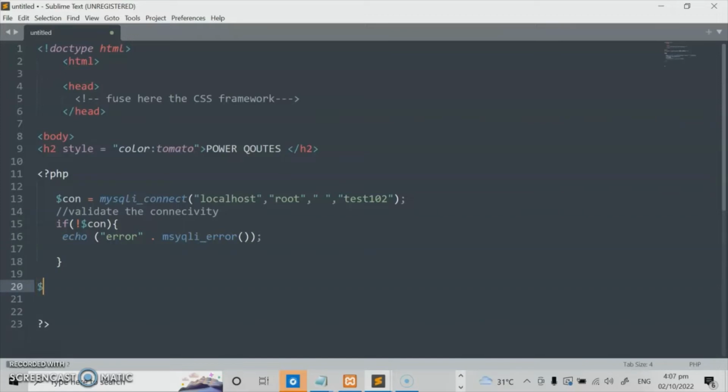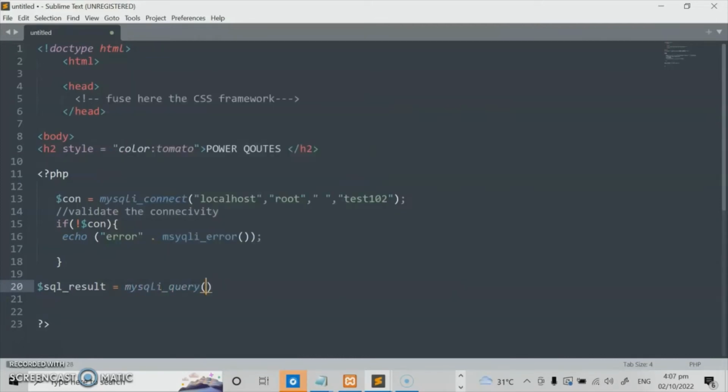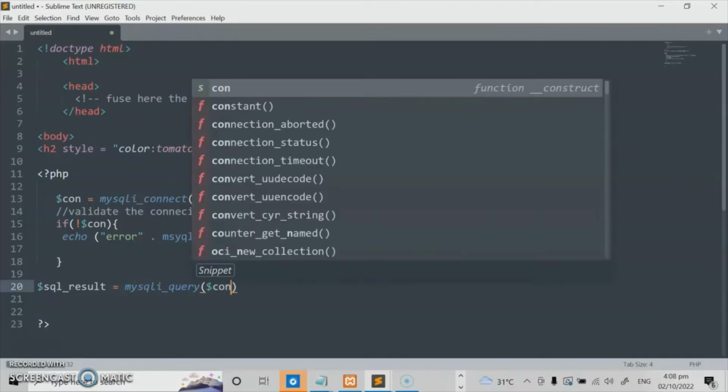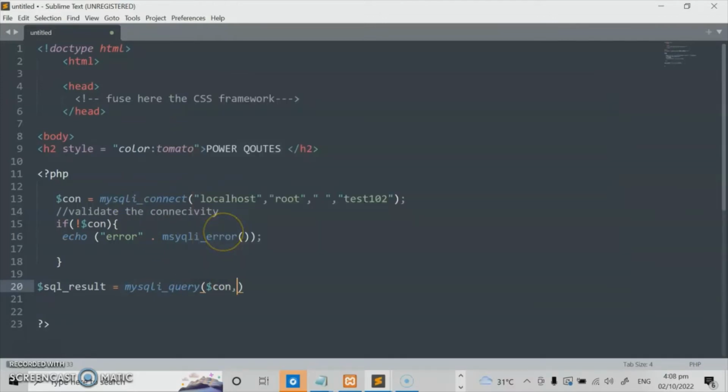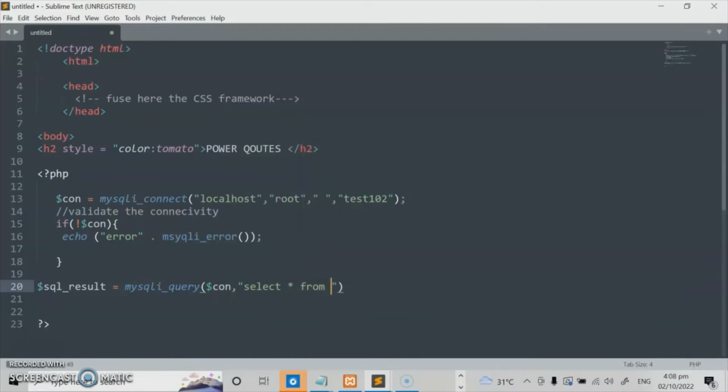So what is that SQL? Let's say we create our SQL result, okay, equals to mysqli_query. And then you put here, of course, the connection. All right, you can even separate your parameters for the SQL result and create your own functions, but this is an elementary type of coding. So we'll have to provide first the con, the variable at the top. This is the variable, and then we start here, of course, your SQL. So select, and then we have here asterisk from cows1.